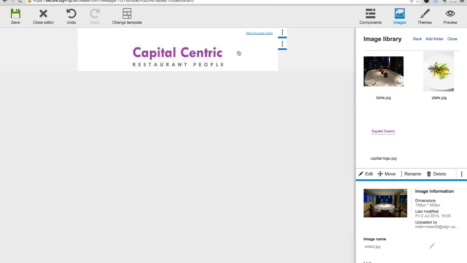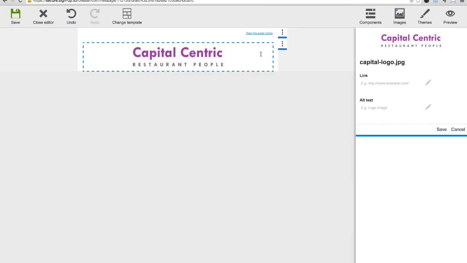Now if I want to add a link onto that logo, I can just click onto that image and I can just quickly type in the link, the image, and some alt text there.